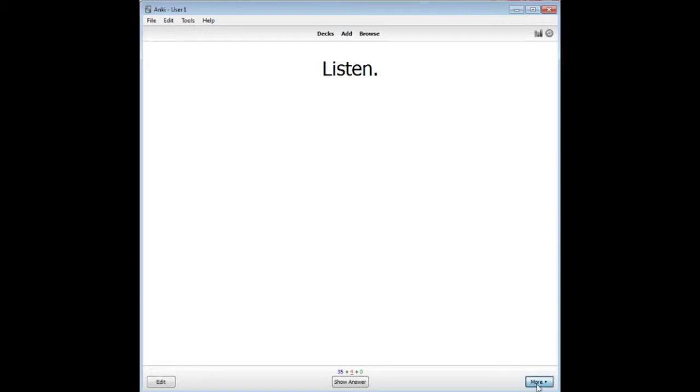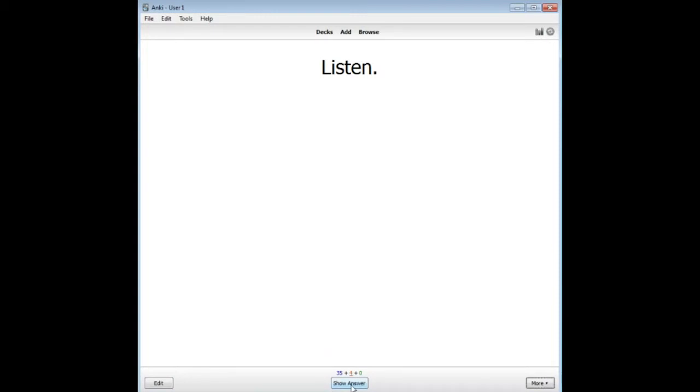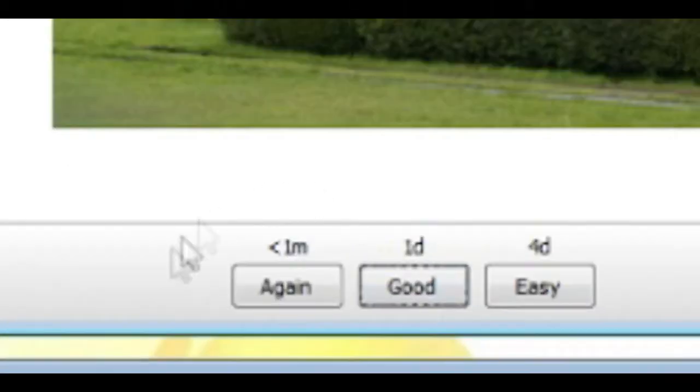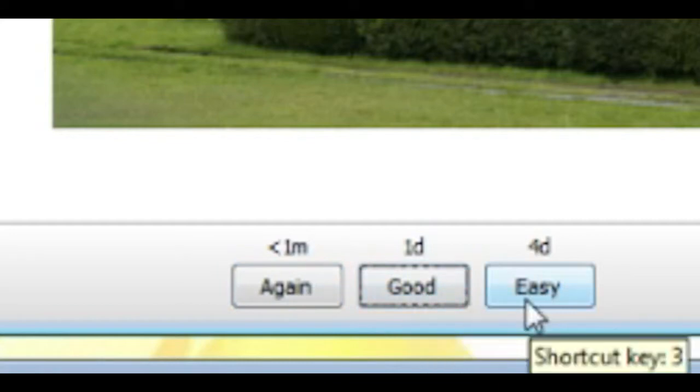You can replay any sound files by hitting the R key, or by going down to the More drop-down box and selecting Replay Sound. You can see at the bottom of the screen it says Again, Good, and Easy. If you select Again, you will study this card again shortly. If you select Good, it will give you that card again later on in the session. And if you hit Easy, it will give it to you in a future session.